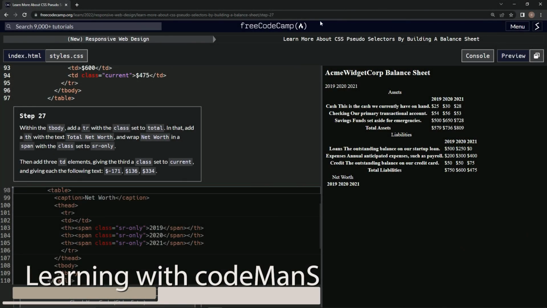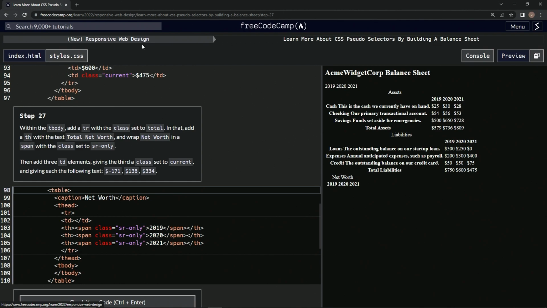All right, now we're doing freeCodeCamp, new responsive web design, learn more about CSS pseudo selectors by building a balance sheet, step 27. So within the body, we're gonna add a TR with a class of total, and then we're gonna do some stuff that we've already been doing.